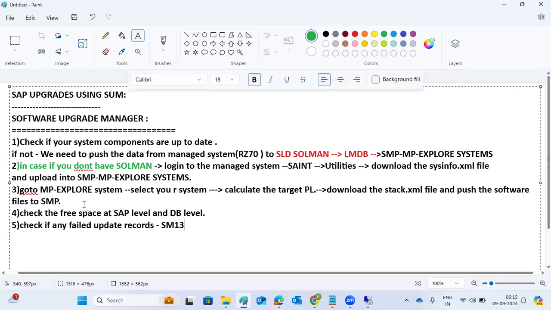SM13. We can check the failed update records. If the records are failed, we need to process them here. Also, we need to check if there are any unreleased TRs. Then also we need to check if there are any inactive objects in the SE11 transaction code here.